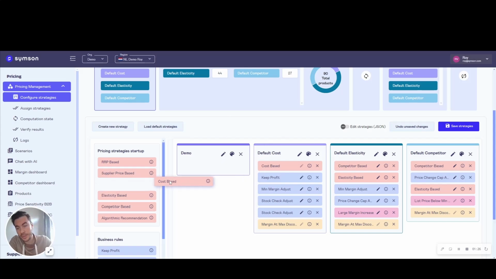Then we go to the third one, which is the cost-based strategy. And again, you can see you can't really change anything about it. The cost-based strategy looks at what my cost of a product is. And if my cost price increases or decreases, my selling price increases or decreases by the same amount. So what is important in here? This is a very good strategy.